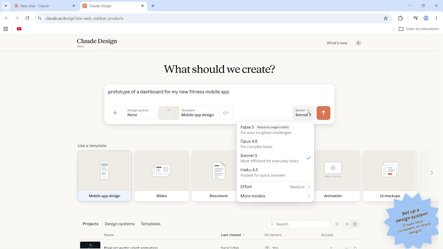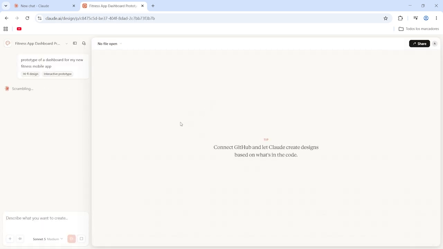the model, depending on how hard this task is, you can choose between the different models. So in my case, this is just a test, so I'm going to use this one, which is not a very powerful model, and I will set a medium effort. So I'm just going to click here and it will start generating my new design.